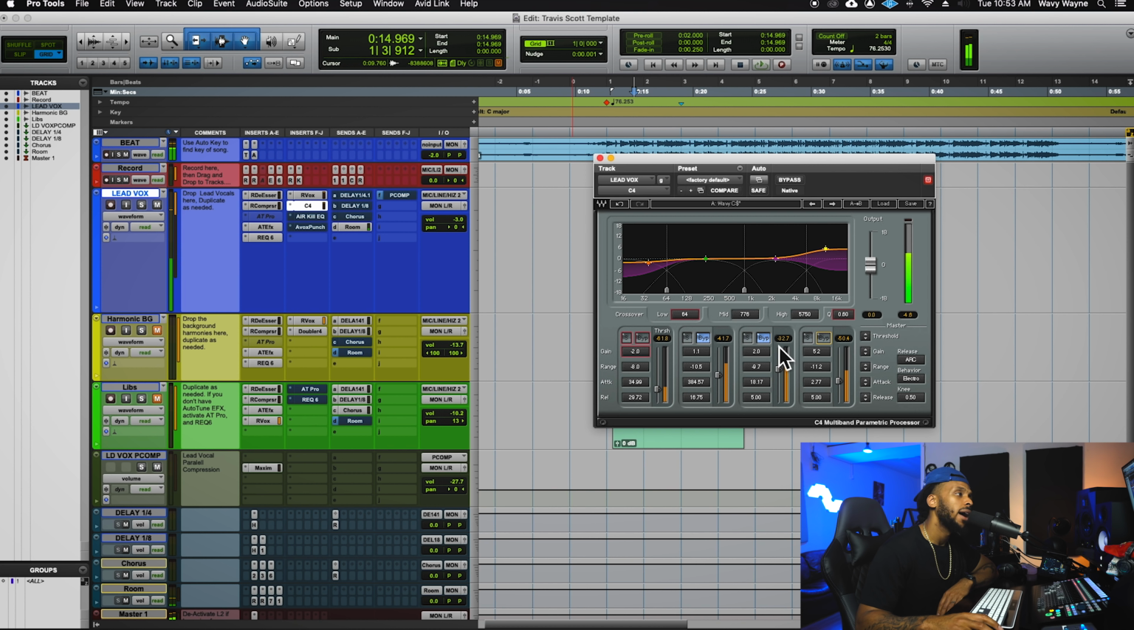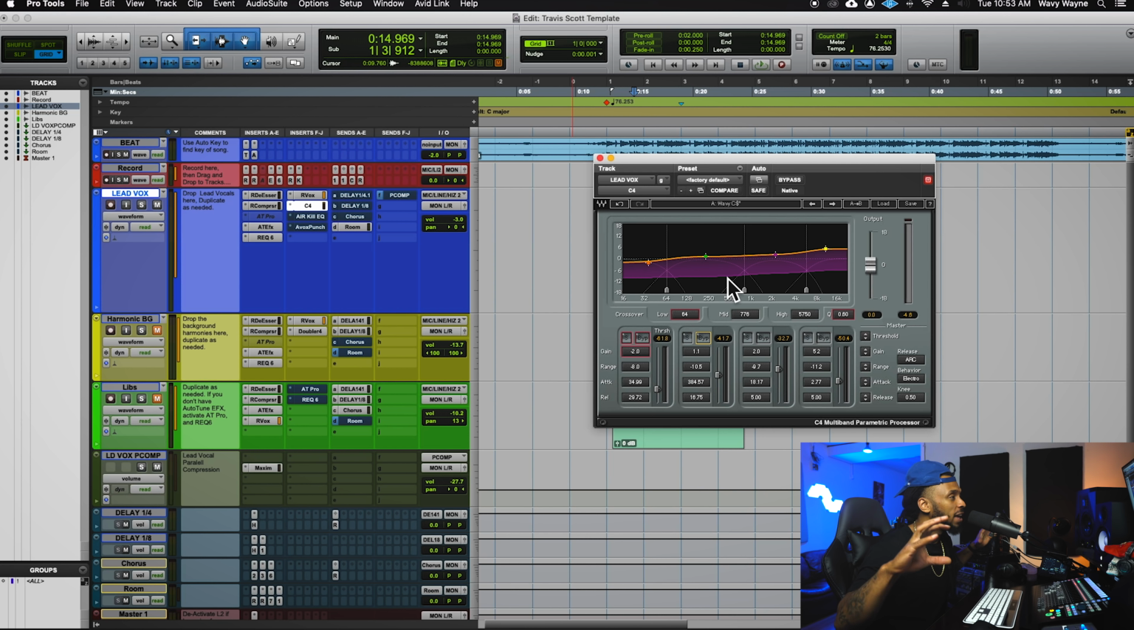All right, and then we're just gonna bring in some high mids and some low mids and let those be compressed as well. And this is really gonna help to smooth out and even out that vocal. Right, especially that high mid frequency.